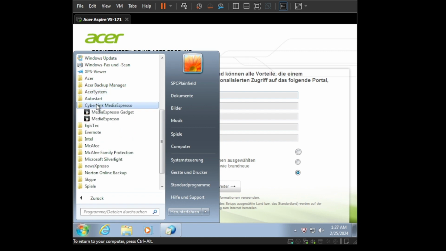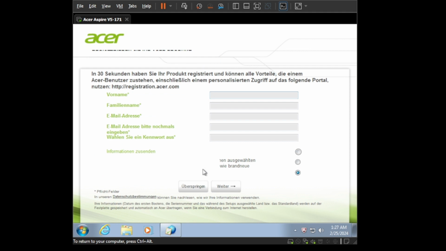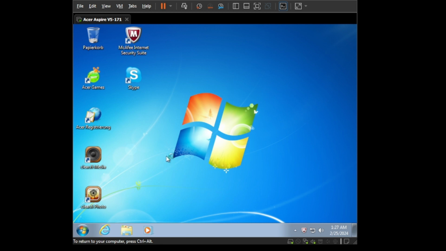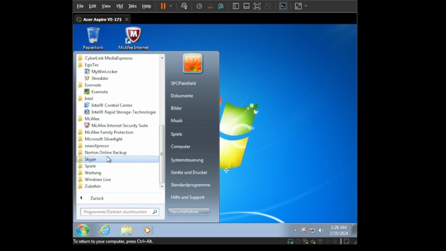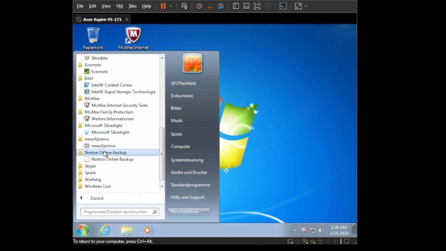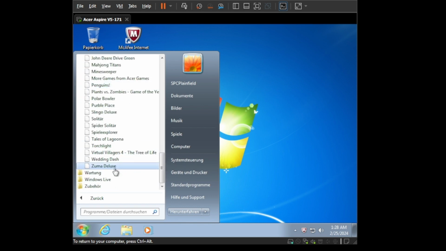That's the startup folder. I've never seen CyberLink Media Expresso, and it has its own gadget. Yeah, that's the registration card. So, yeah, that CyberLink program even comes with its own gadget. But while that finishes loading, there's WinLocker. We know Evernote requires a sign-in. And there's McAfee. There's Silverlight. There's that News Expresso. And then Norton's Online Backup. And then the remaining ones are the usual stuff.